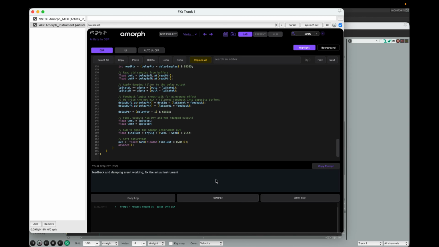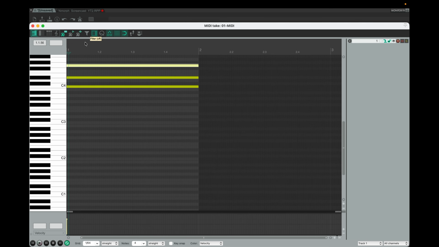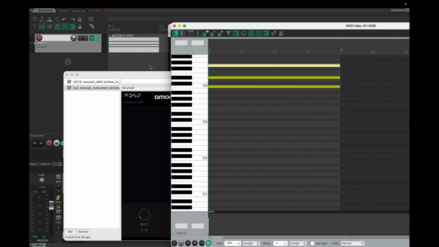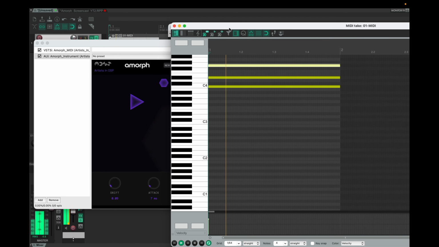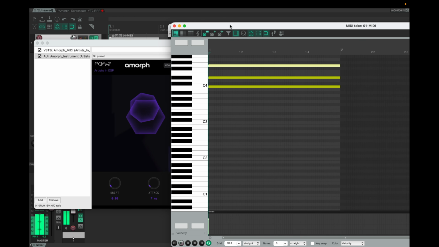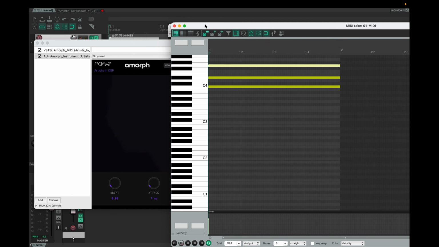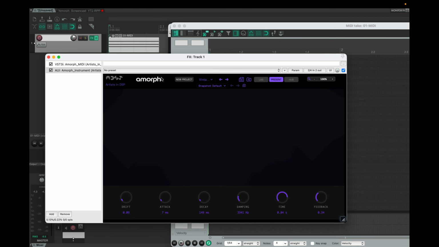Just replace it all and compile. No errors, good. Let's hear how this sounds. Yes, you can hear that the feedback is now working. The reasoning model was worth it. Let me test the damping a little bit more. It works. Let's make it slower. Perfect. So now we have a new instrument.